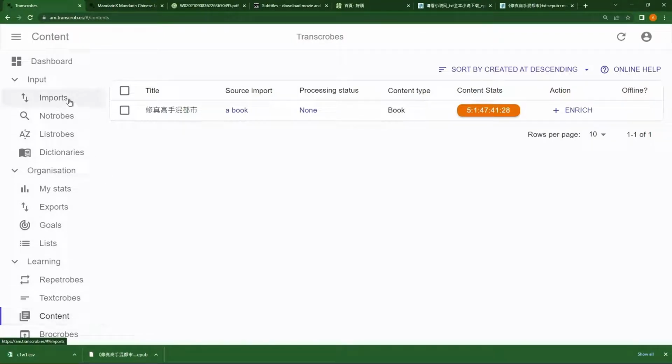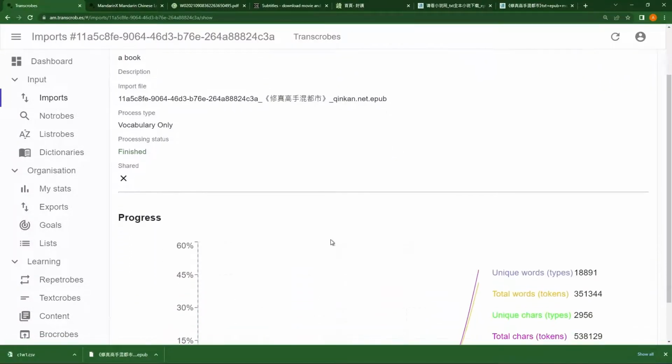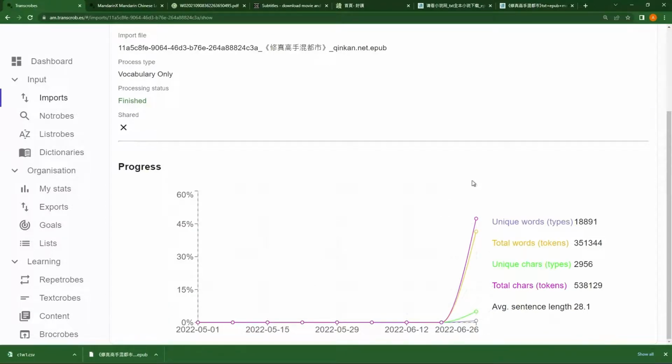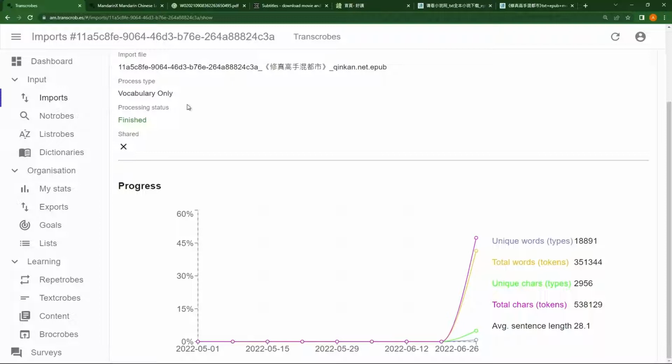What you also see here on the list interface and then further on the import information page are statistics on how well you know the vocabulary in the import. It gives you detailed information on what percentage of the words and characters you already know and gives you information about average sentence length. We'll be adding more details later, but this information can already give you a good idea of how difficult a word list or piece of content will be for you.